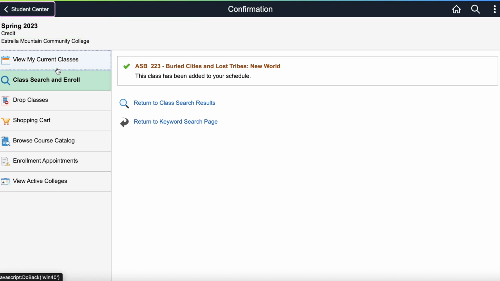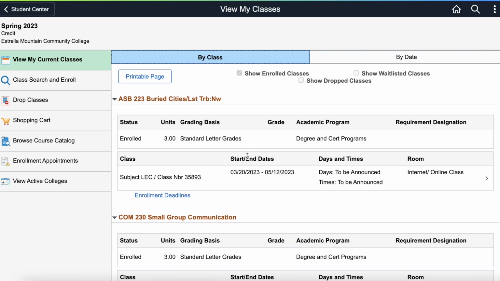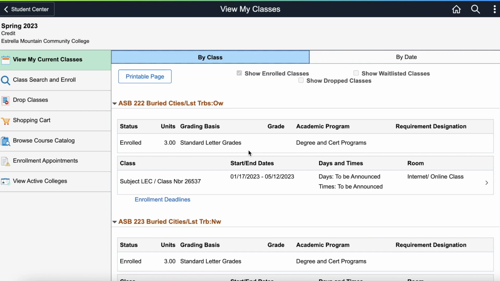If for some reason you are getting an error message when trying to enroll, you can reach out to admissions to help you troubleshoot the issue. Please be ready with your ID number, the course number, and the error that you received.